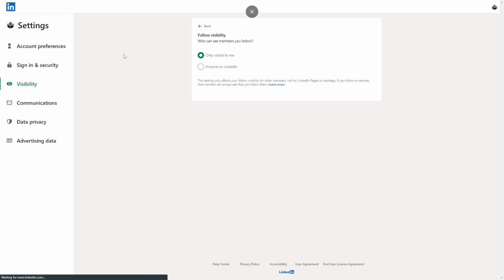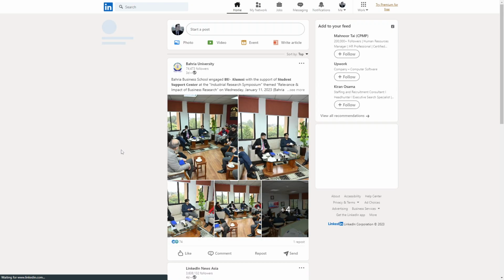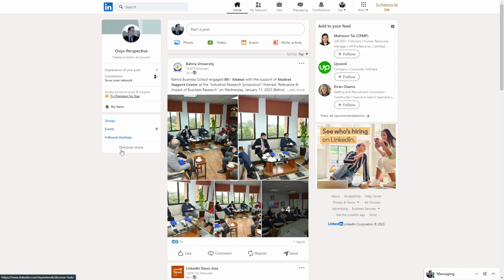And now you can go back to your feed and no one will be able to see your followers. And this is it guys, this is how you can hide your followers on your profile.